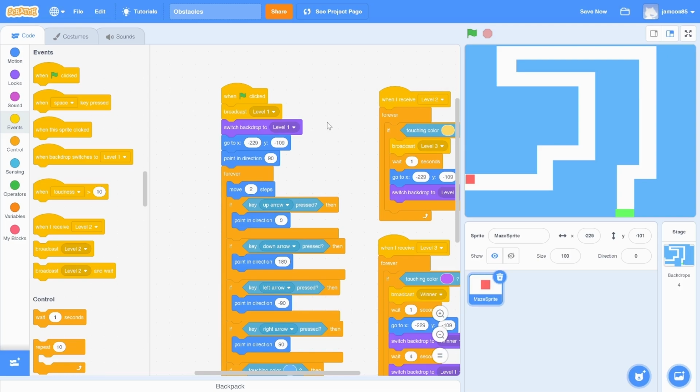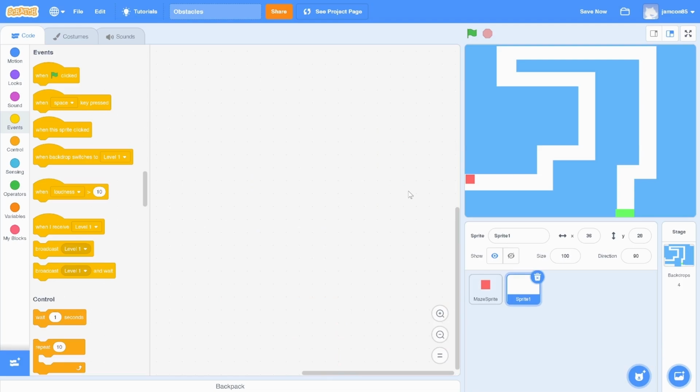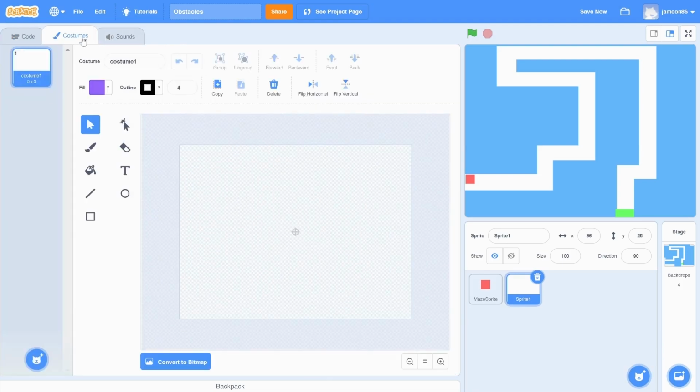Okay, so the next thing I'm going to do is add a new sprite for our obstacle. So I'm going to go down to the sprite window, click on the little cat face, and click on the little brush. I'm going to go to costumes, but the color of my wall is this blue color. So I want to be able to grab that color.